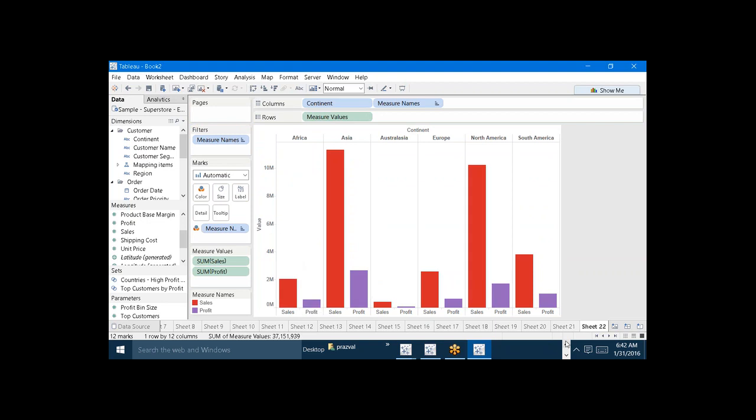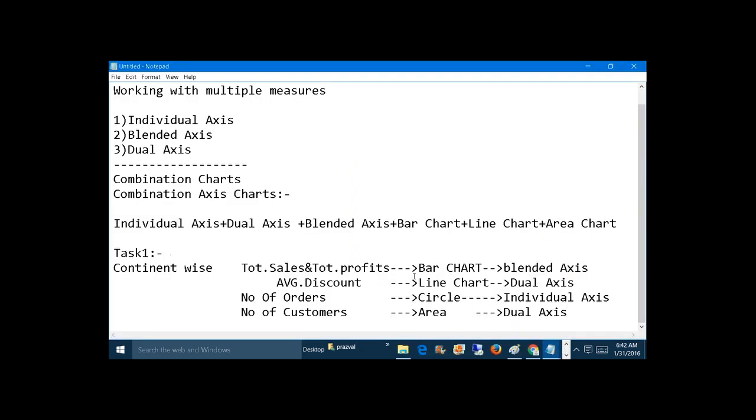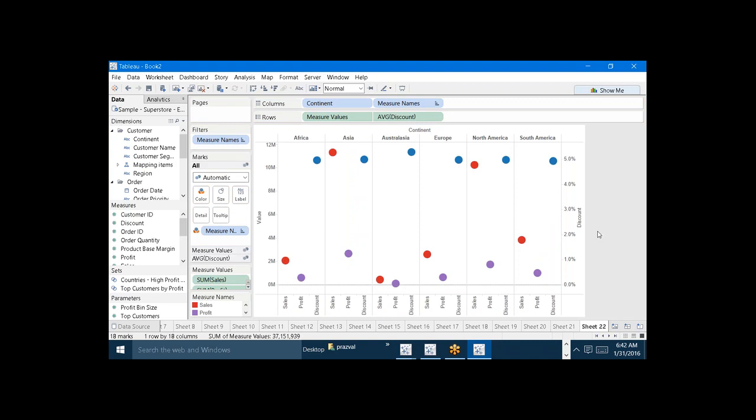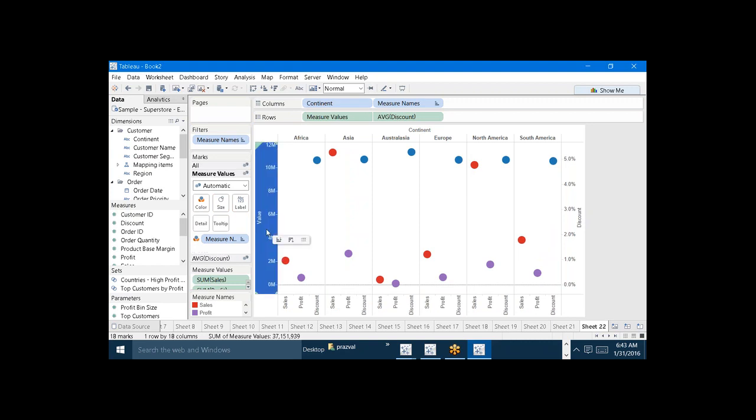To this visualization we have to show the average discount in the form of line chart, in the form of dual axis. Just drag average discounts and drop it into the other end of the axis. Here we got the discount axis. Now if you observe carefully, here we're having the measure values. When we get the measure values, we perform the axis blending, and in this axis blending visualization, I got the discount in the form of dual axis.